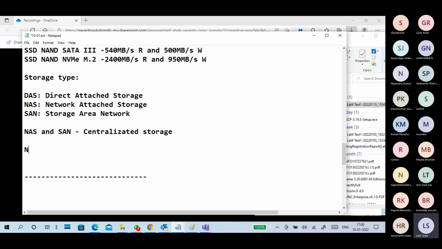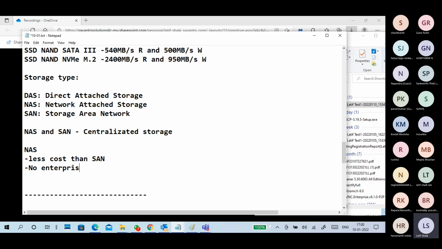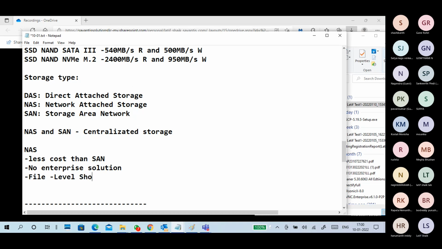NAS, network attached storage, is less cost than SAN. Cost is less. It is not an enterprise solution. It's not an enterprise solution. It is a file level storage.